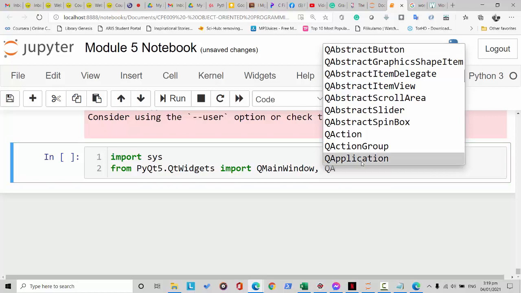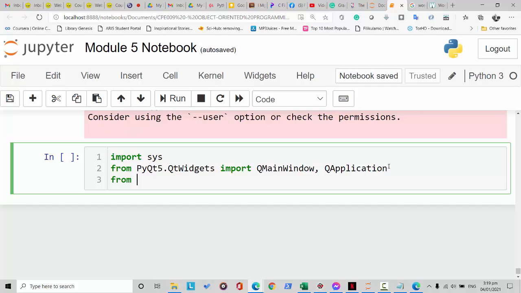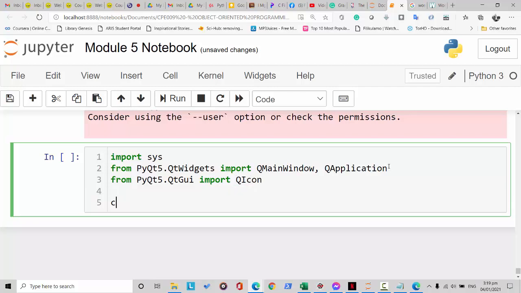So from here we select this application, and then from PyQt5 also, of the module QtGui, we will try to import QIcon, and then we will create a class. Let's create a class. So this will be our main window, QMainWindow. So we are using this to import here.